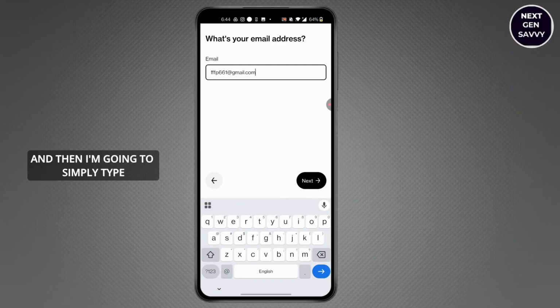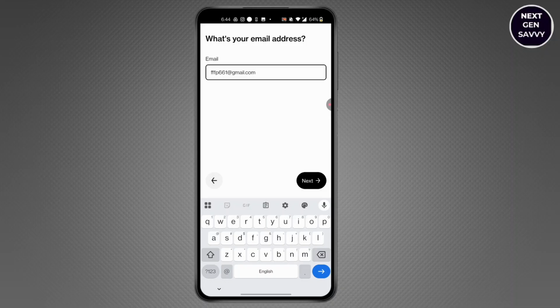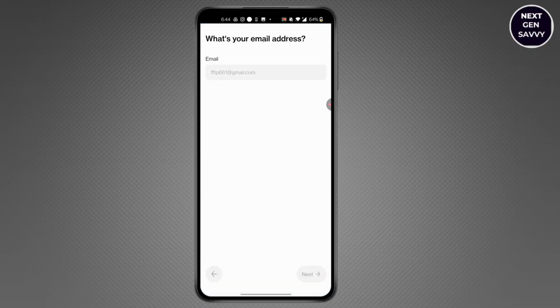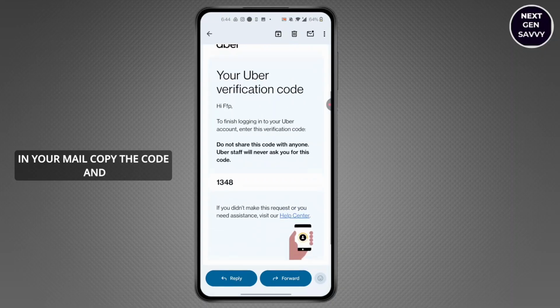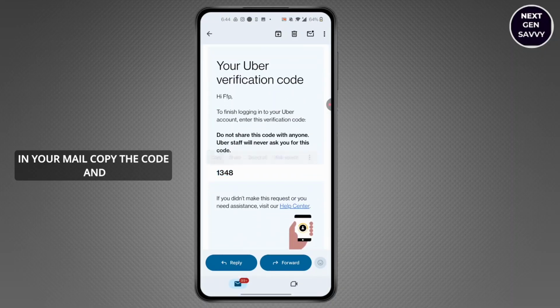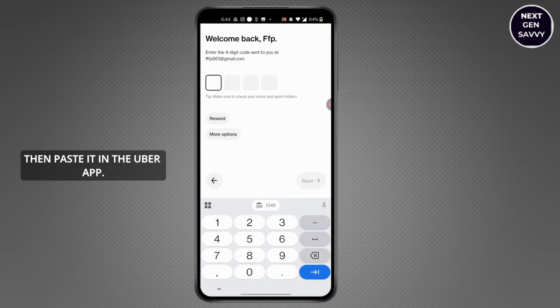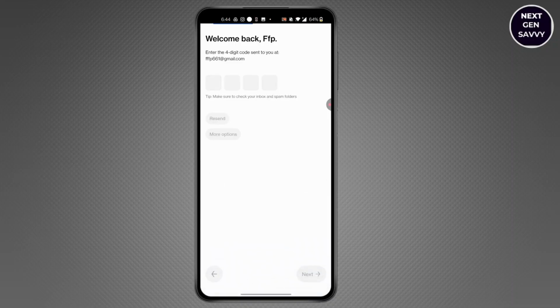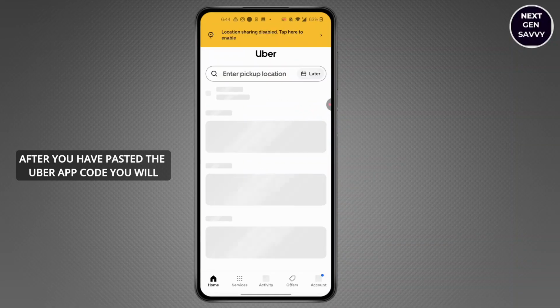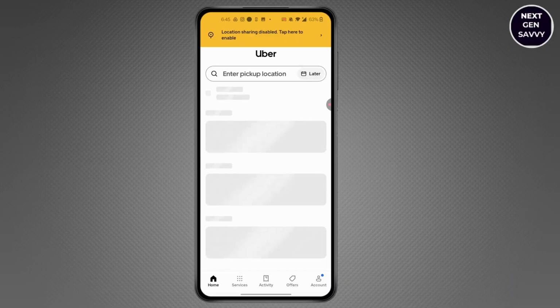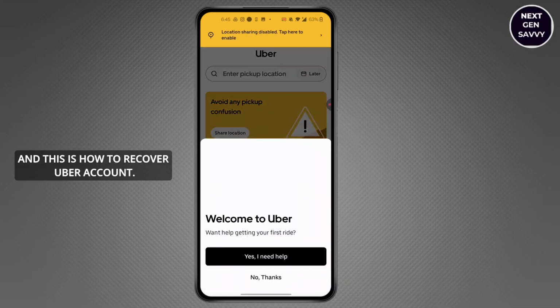And then I'm going to simply type in my email and then press Next. And now, if you know the password, you can add it, or a digit code will be sent to your mail. In your mail, copy the code and then paste it in the Uber app. After you have pasted the code in the Uber app, you will be logged in without a password, even if you have forgotten your password. And this is how to recover an Uber account.